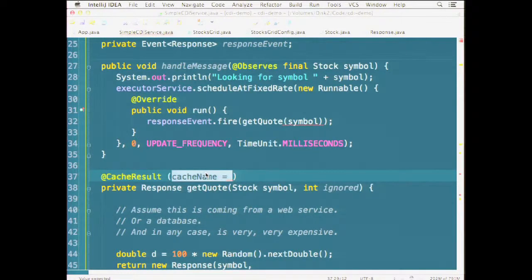Now in this case, I'm only going to use symbol as the key, so it's simple. If I have more than one parameter, it basically creates a list of the various components. But I can also provide my own key generator if I want to have my own complex mechanism of creating a key out of those parameters. So there's a lot of customization you can do there. And it really is as simple as that.